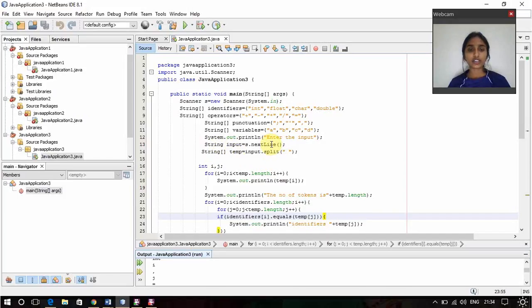We'll get the input using string input equal to s.nextLine. We'll store the input in an array. We are going to split the input using the delimiter space. Then we are going to display all the contents of the temporary array in which we stored the split contents. Now we are going to count the number of array elements in the temporary array. For that we are using temp.length, and this length returns the number of elements in the array. So we can get the number of tokens here.